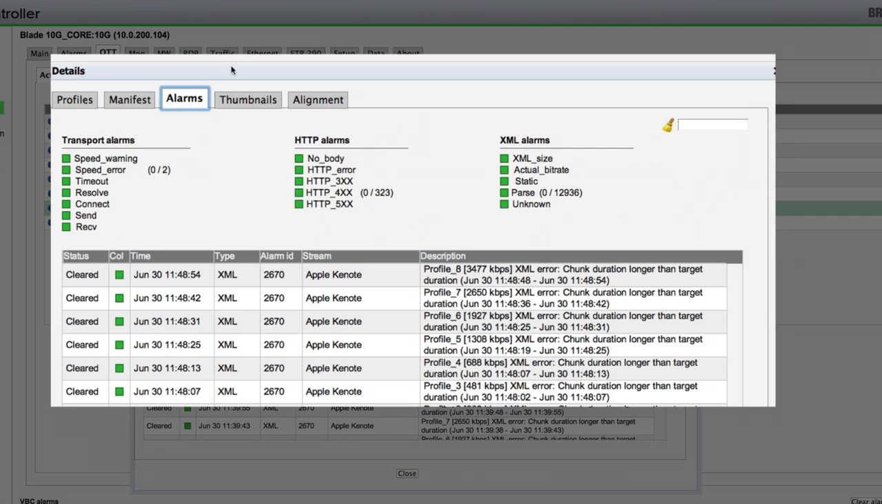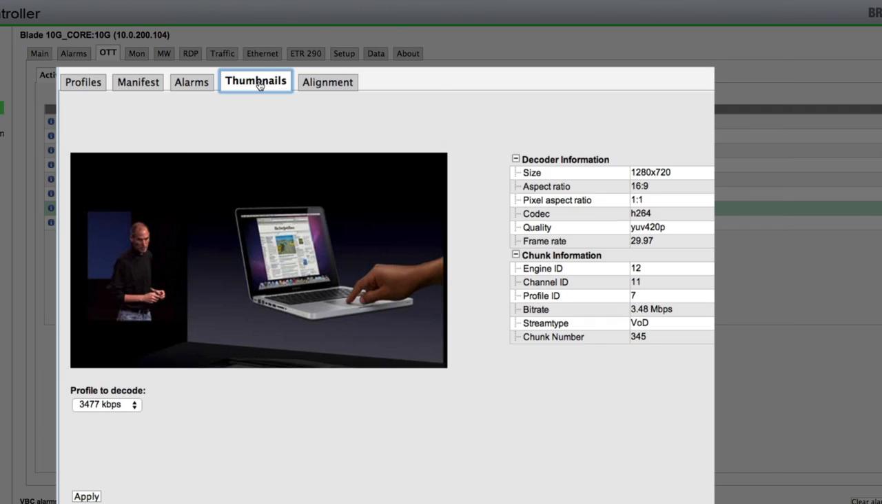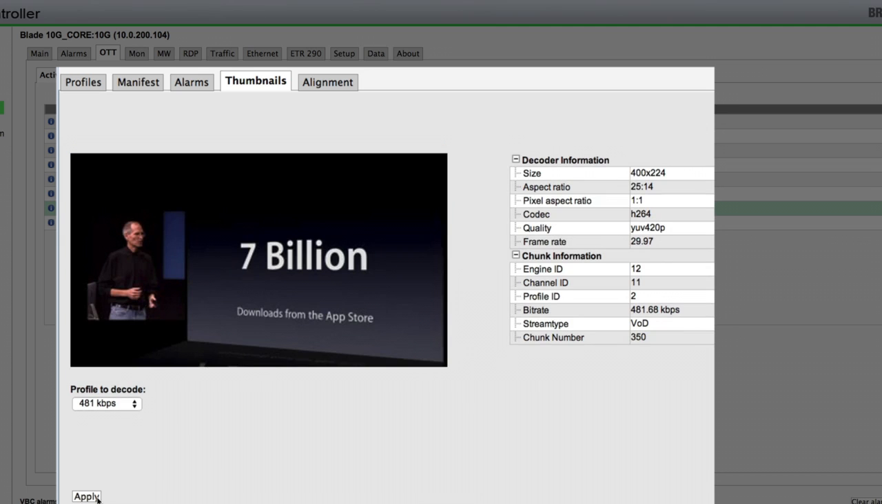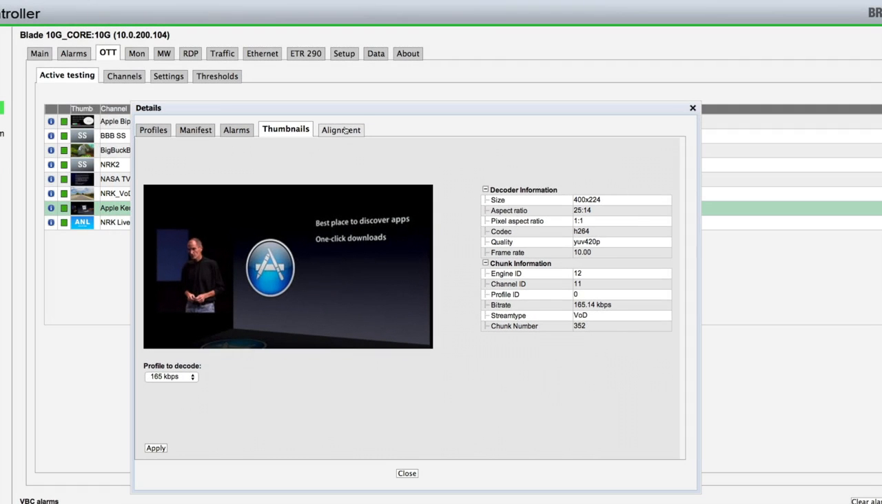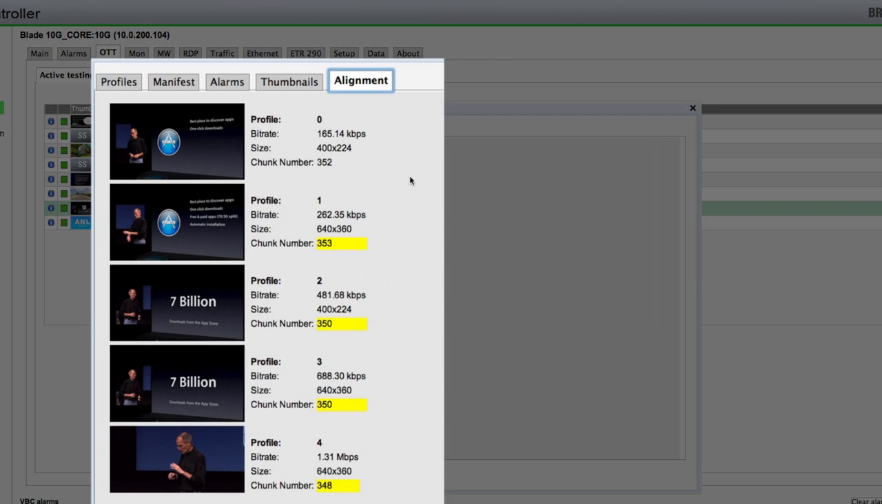The Thumbnail tab allows us to select any of the profiles and decode a thumbnail. This of course assumes either HLS or HDS and unencrypted. Select any profile using the pull down and click Apply. Auto will decode the first available profile. The Alignment tab allows chunk alignment to be checked. When the chunk sequence numbers match, the thumbnail should also match. If there's any discrepancy, then there may be a problem with profile manifests.